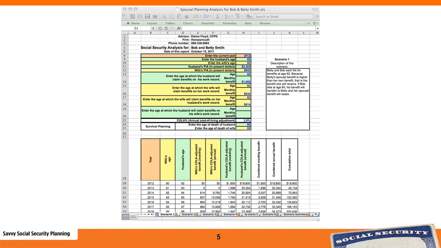Looking at all the columns going across from the left, we see the year, the wife's age in that year, the husband's age in that year, the wife's COLA adjusted monthly benefit, the wife's COLA adjusted annual benefit, the husband's COLA adjusted monthly benefit, the husband's COLA adjusted annual benefit, their combined monthly benefit, their combined annual benefit, and the cumulative total.